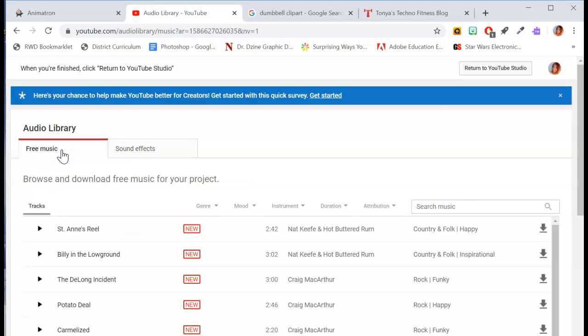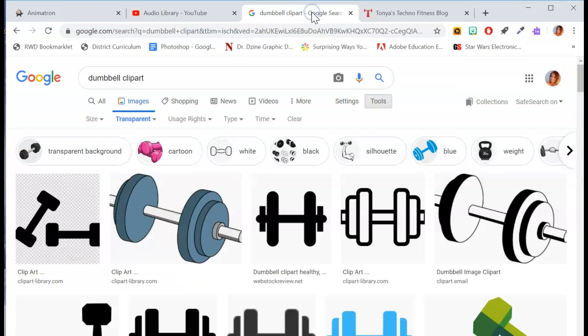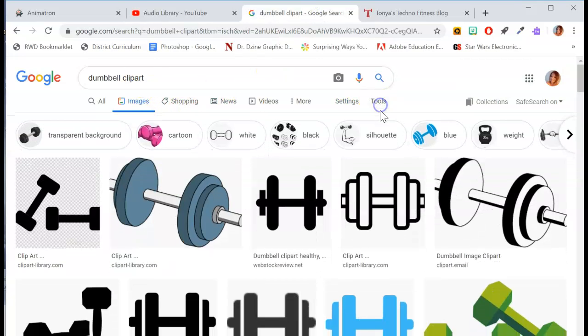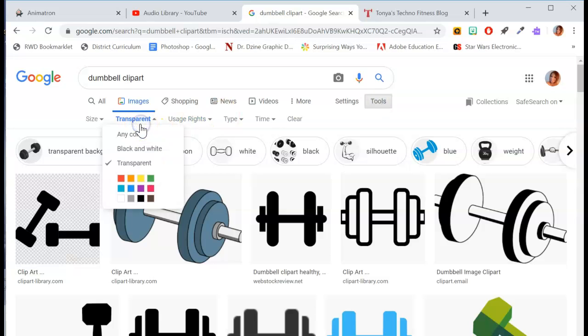So you want to get all your sound effects. I would say make a folder first if you're using a Chromebook on your Google Drive. Put your sound effects in there. In my class, they have to have 2 objects with transparent backgrounds, so they'll go in to Google. Be sure they click on the tools and set it to transparent so that they can get transparent pictures.